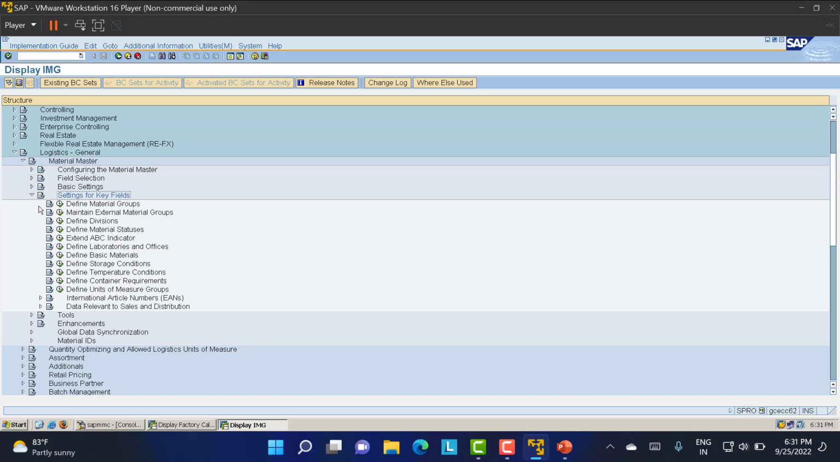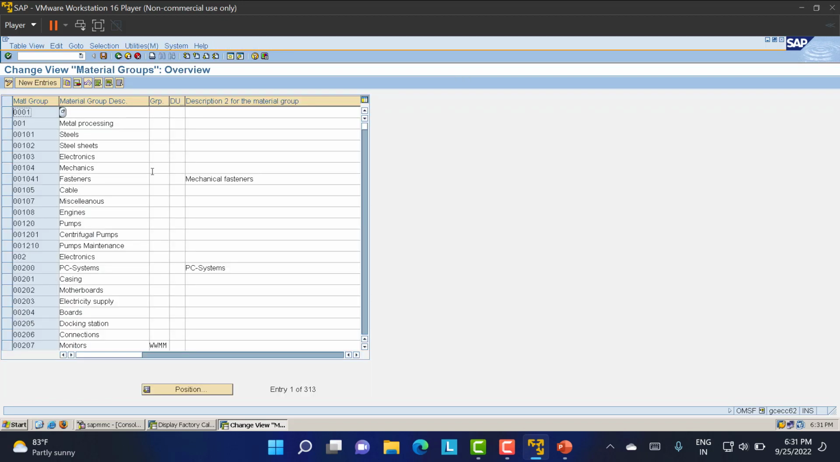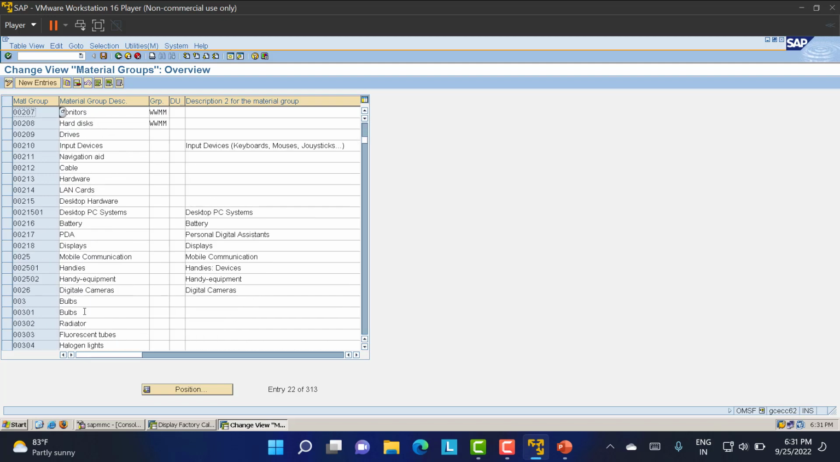Under that, define material group. Here we have the define material group. So whatever material groups we require, we can maintain it here, and whatever material groups we maintain, that is at the client level.